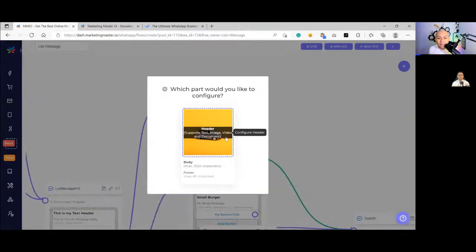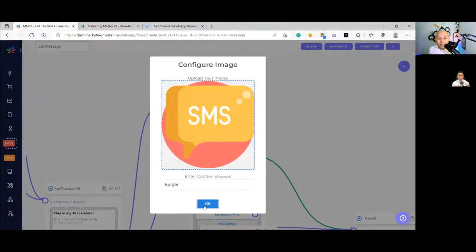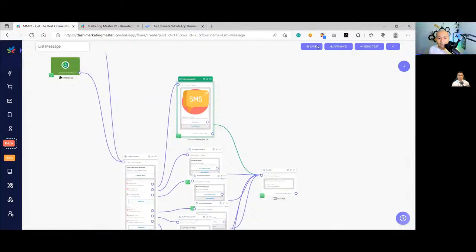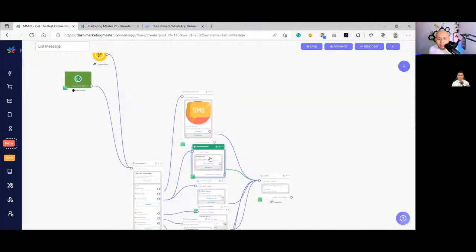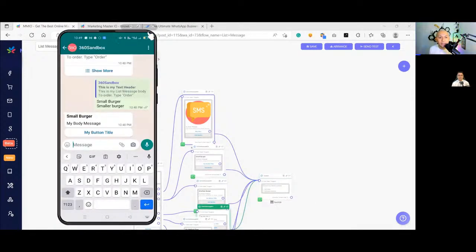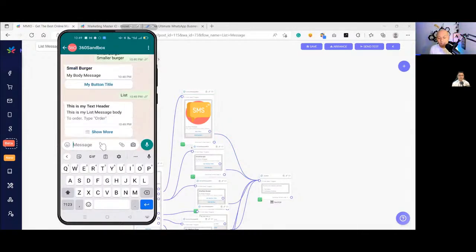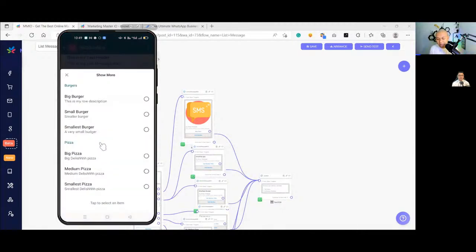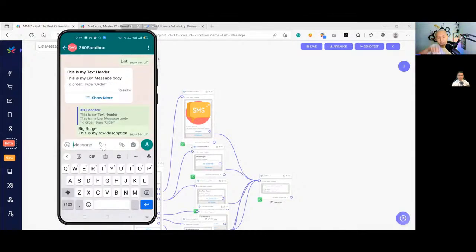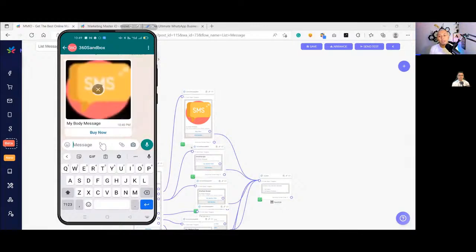Because if we add the image here, okay, let's add the image back and let's save. And then let's just use that for now. And then send a test message. So send a test message here. Save list. Okay, use list. And then show more, and then use the big burger. It should show us a button with, oh yeah, okay. So the mystery is solved.